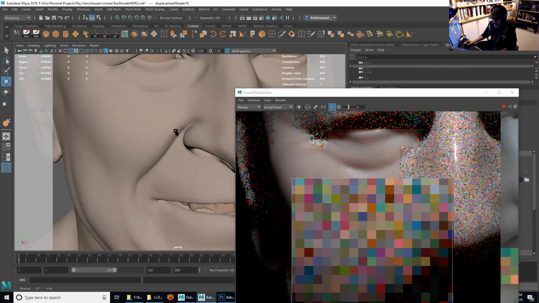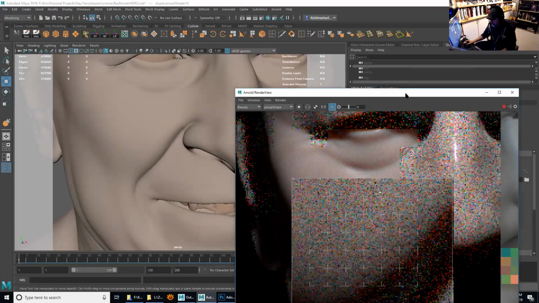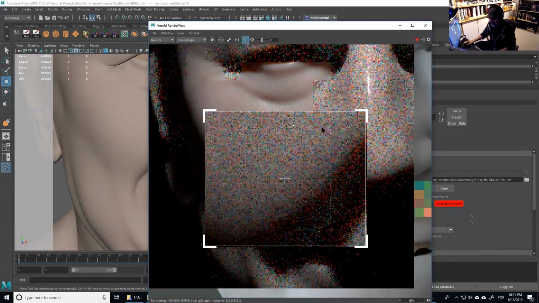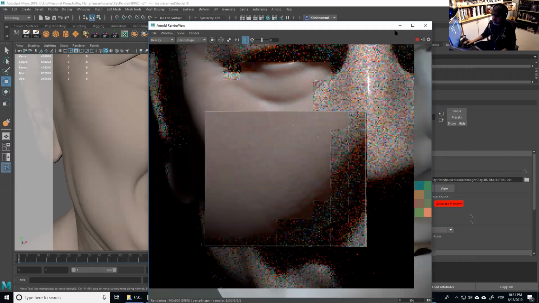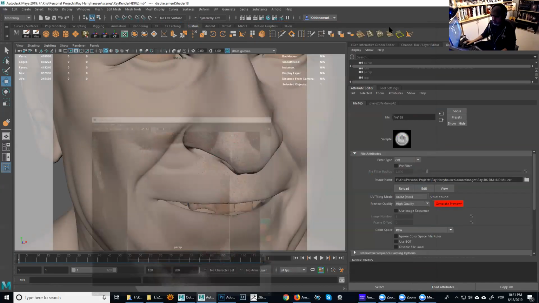So let's see if we can get some of that detail rendering here. Let's see if it's actually rendering the pores, right? So yeah, it's very shy right now. I can see the pores in there, but it's very shy. So let's see if we can actually increase the number of samples in here.